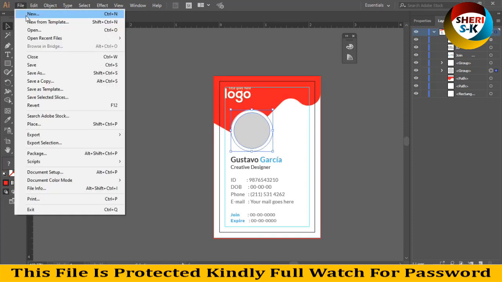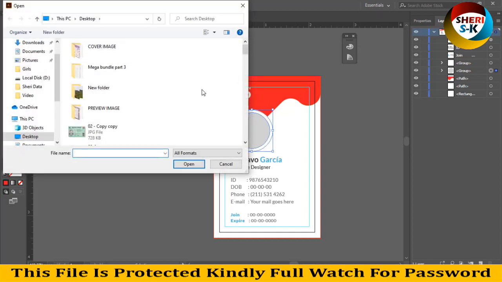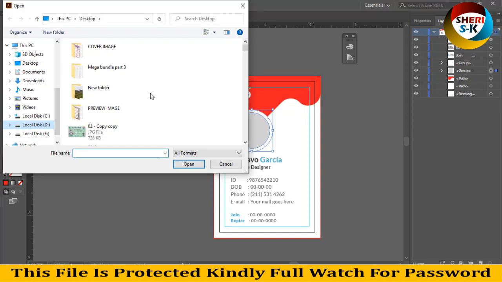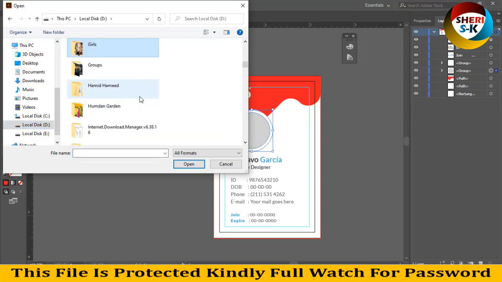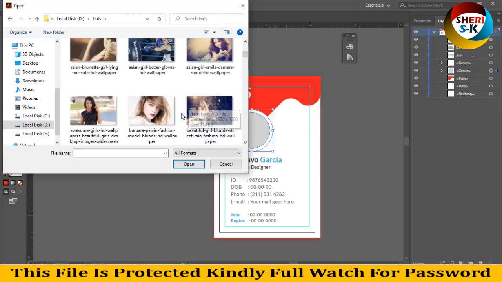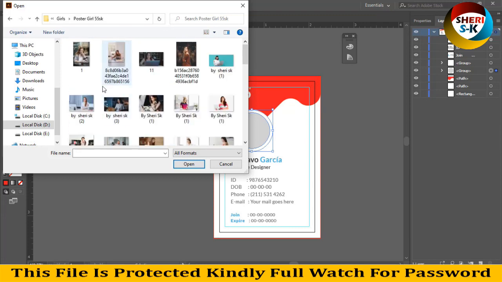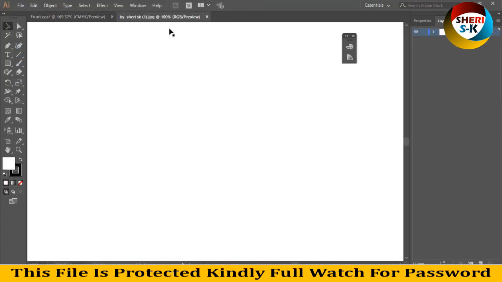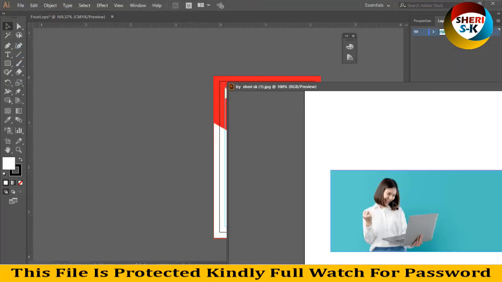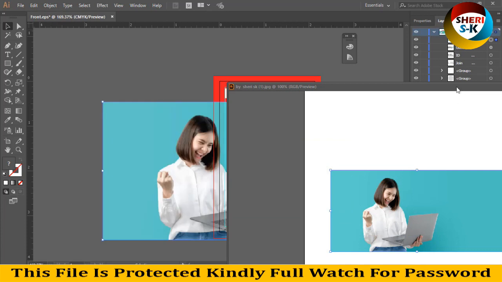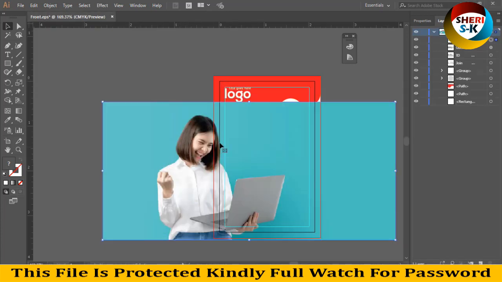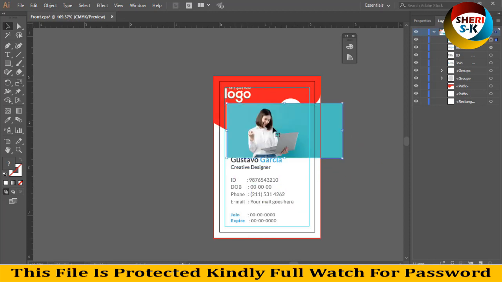For example, I open any other photo. Girls. Okay, and I open this file, drag it there, now, and the size is down equal to this circle.